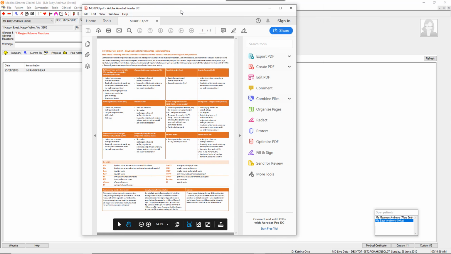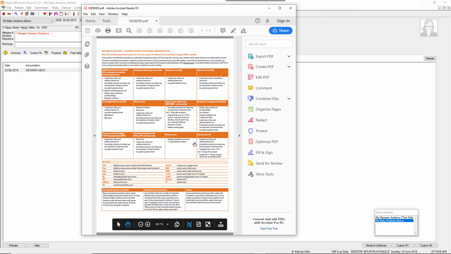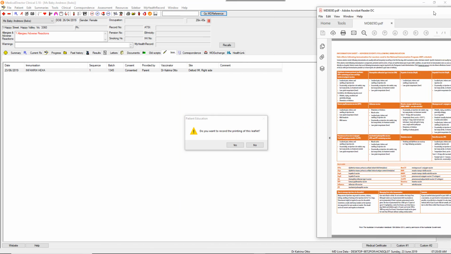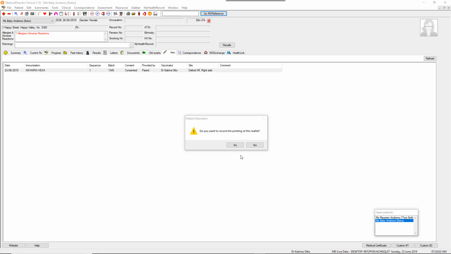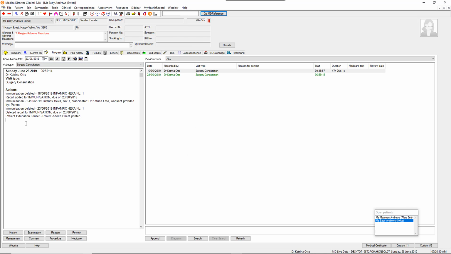You will then be presented with an information sheet which you can give to your parent or carer or patient. Do you want to record the printing of this leaflet? I would suggest yes, as this will document in your progress notes that this information was printed and given.